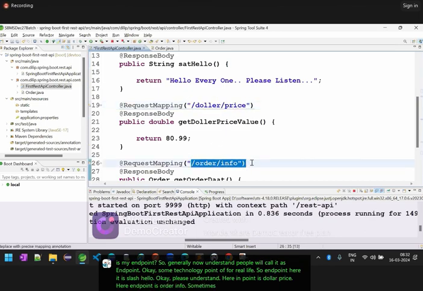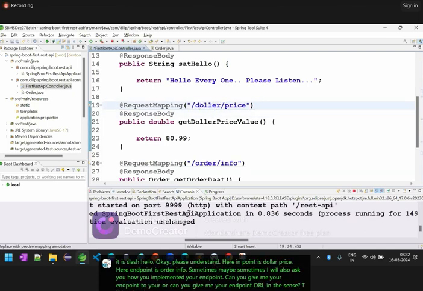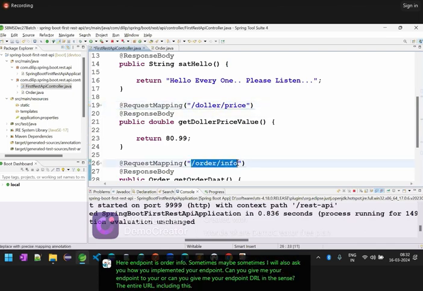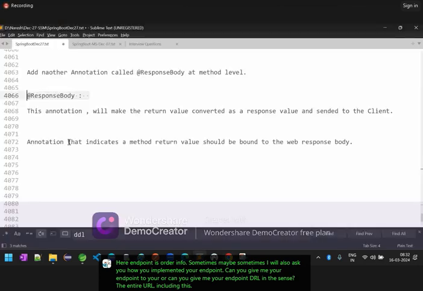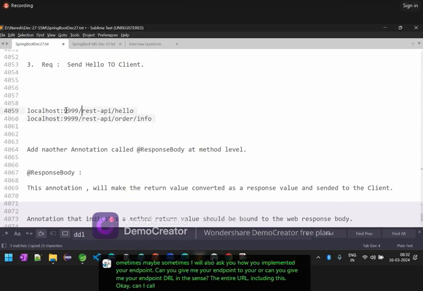Sometimes I will also ask you how you implemented your endpoint. Can you give me your endpoint URL? Or can you give me your endpoint URL, in the sense of the entire URL, including this? Can I call two endpoints now?